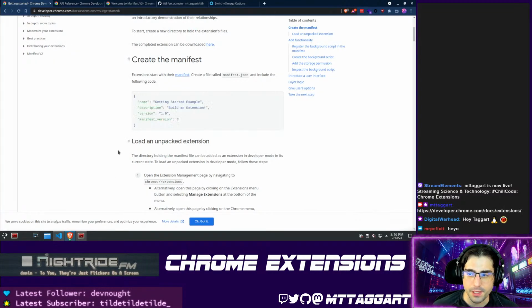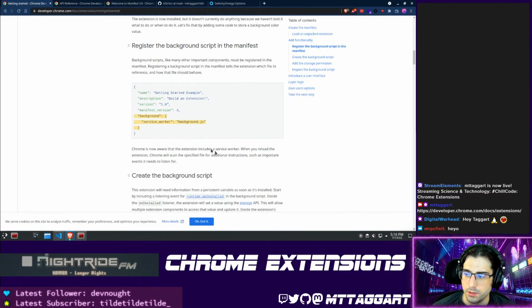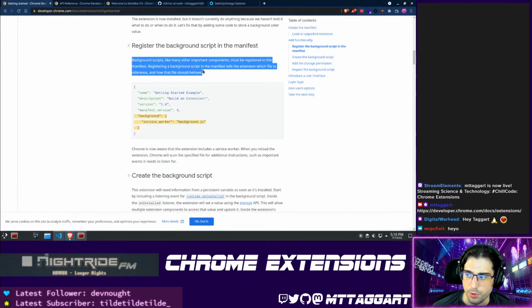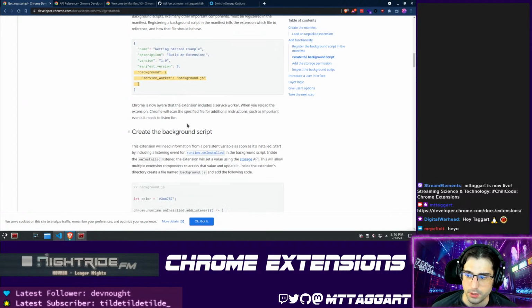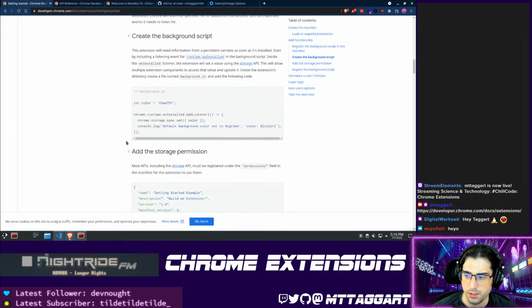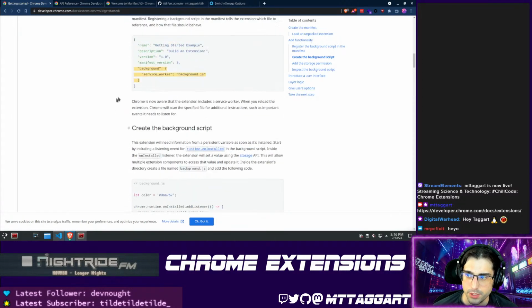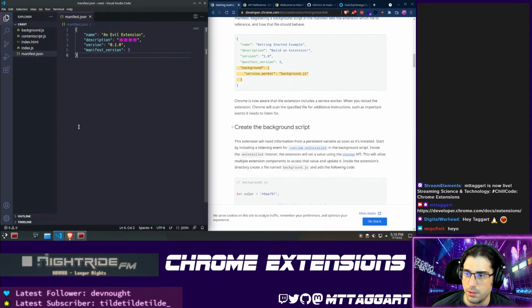Now we have to decide what kind of a thing it is. So background scripts, like many other important codes, are supposed to be registered. Registering a background script in the manifest tells the manifest which file to reference and how the file should behave. So a service worker. We can do a service worker. Let's do one. Let's make background.js as well. And we'll fill that in.